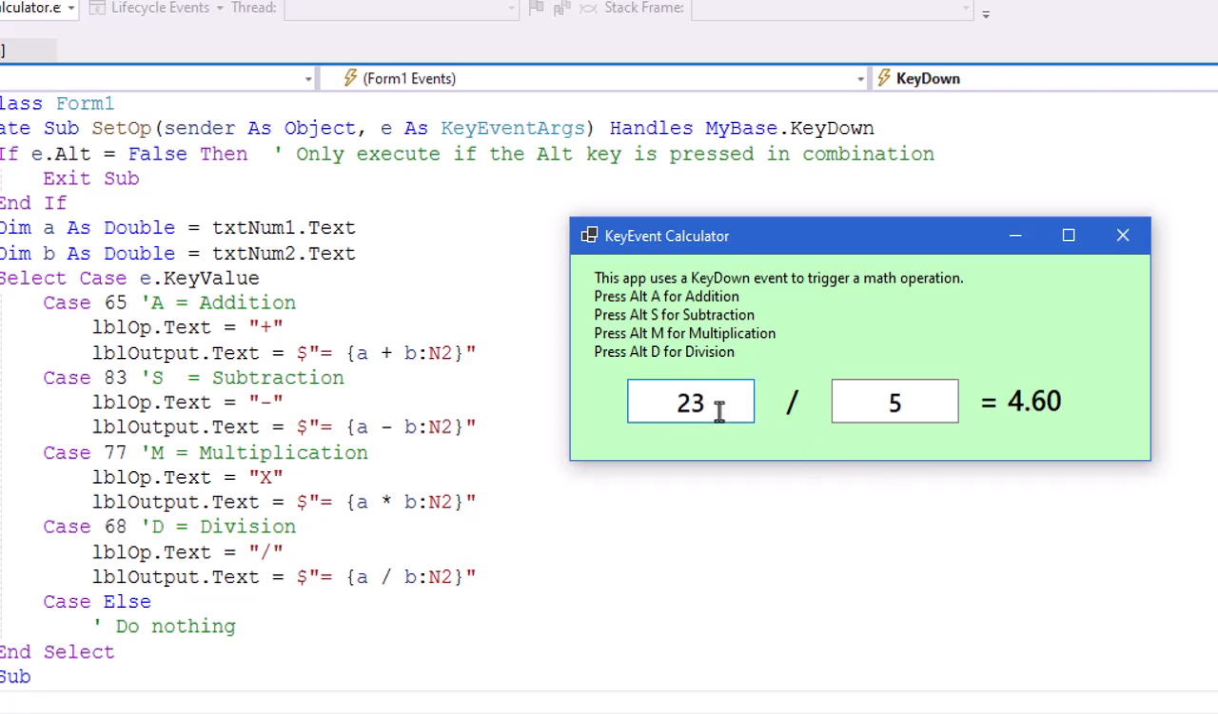Even though this text box has the focus, the Alt key with an A, S, M, or D is not a printable character, so it passes that key down up in the hierarchy to the form. So notice my cursor is flashing in next to the 23. If I do an Alt-A for addition, it goes ahead and does the operation even though the focus is in that text box. Let's change these values a little bit.